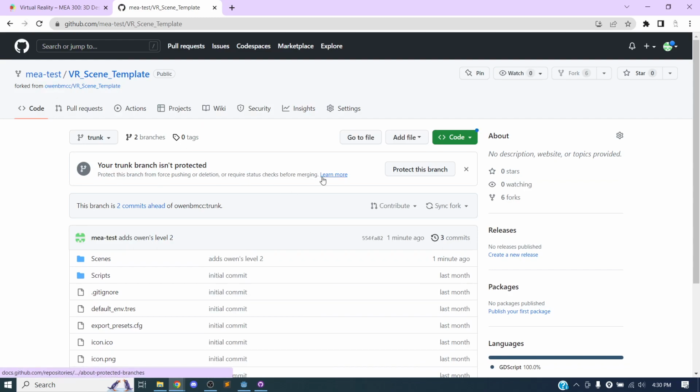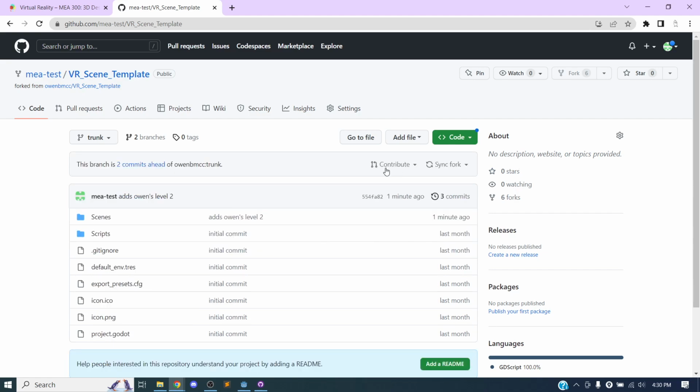Okay, so we're back in the MEA test. I'm going to ignore this error. So this contribute button is how you're going to add your scene to the main project. And this is called a pull request. This is what programmers do all day. We write a little bit of code to add to the code base. We make a pull request so that other developers can review our code, make sure it works before it gets added to the live code base.